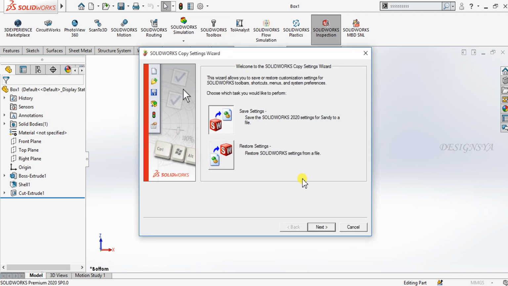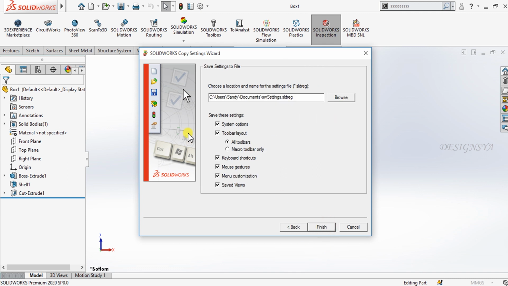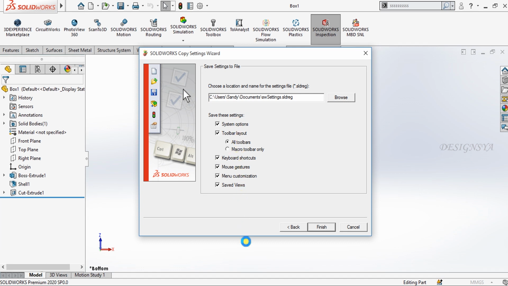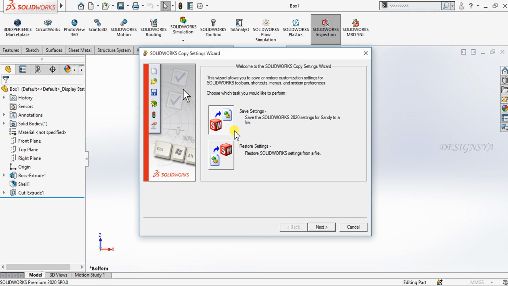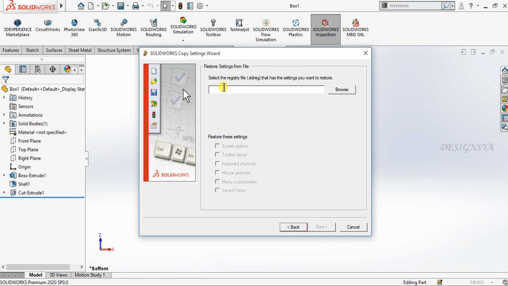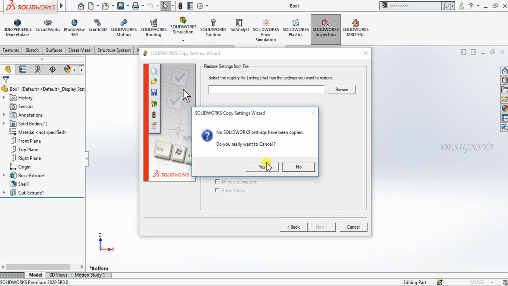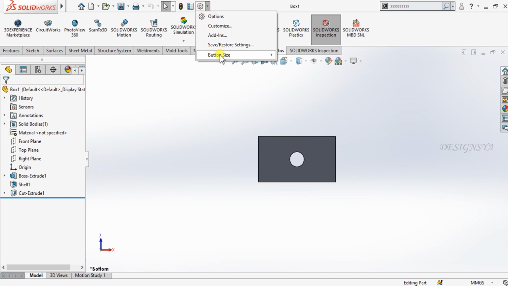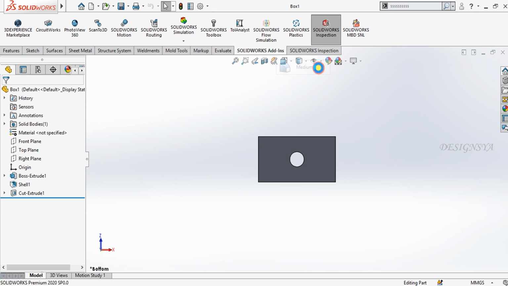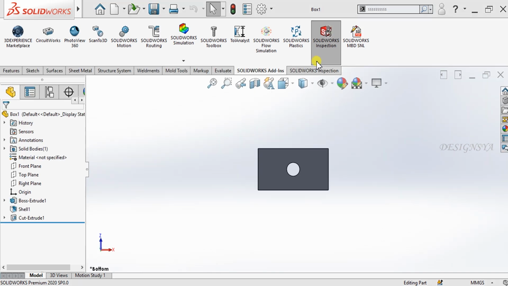In Save or Restore settings, first we will see Save settings. In this we save our customized toolbar arrangements and shortcuts in a separate file, so we can share it with others also. In Restore settings, we can change the standard setting of SolidWorks into our customized workbench by importing our customization file. In the Button Size option, we can modify our icon size based upon our screen resolution.